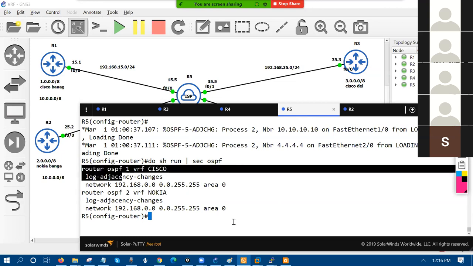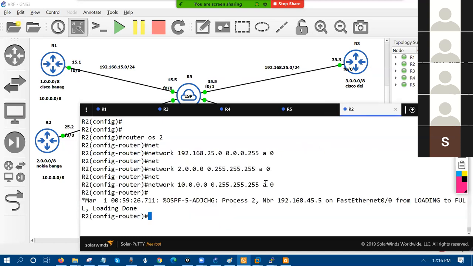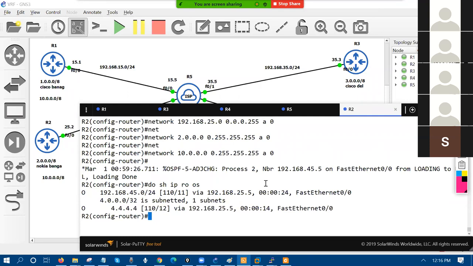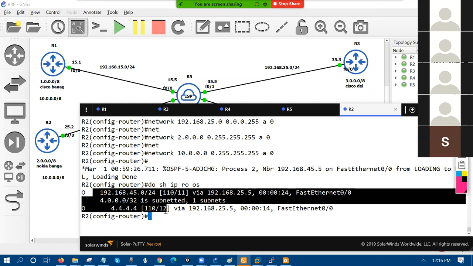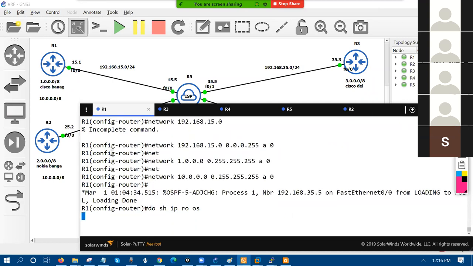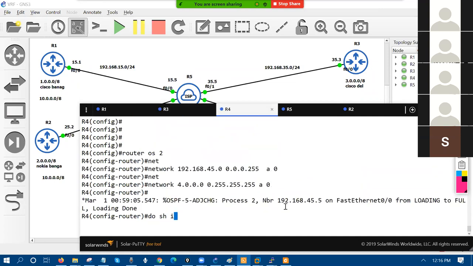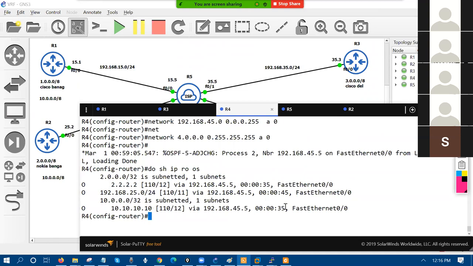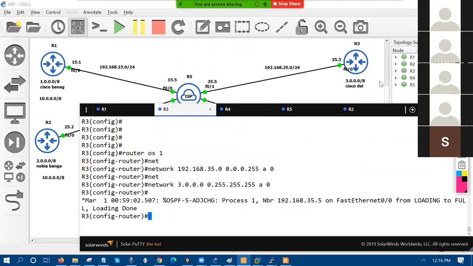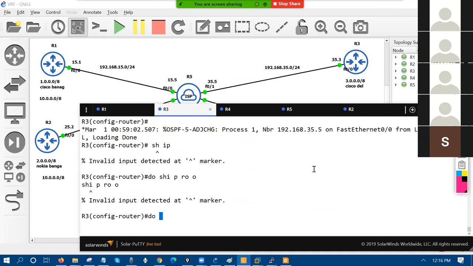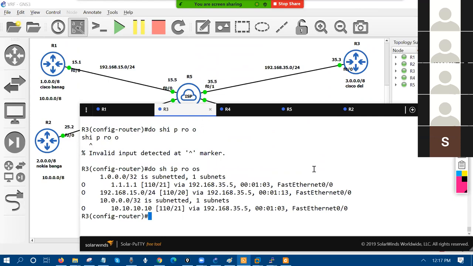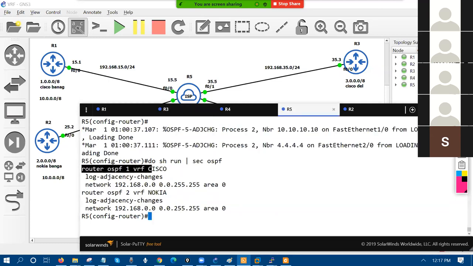So now you can see all the configuration we have, and all the routers are going to exchange routes. Go back to router number 2. See, on router number 2, we have the 45.0 information and 4.4.4.4, right? On router number 1, they have information of the Delhi branch. On router number 4, you have information of R2. And router number 3, you have information of router number 1.